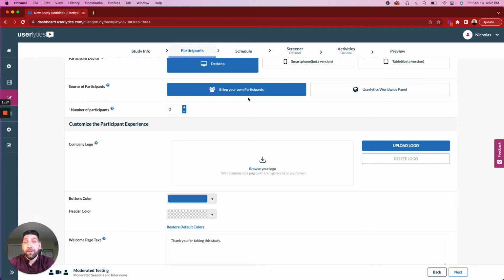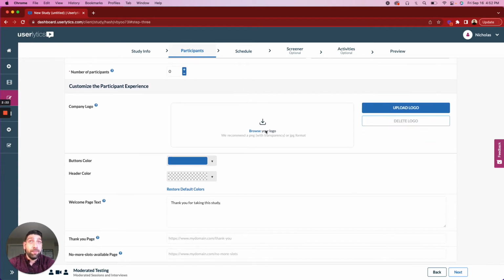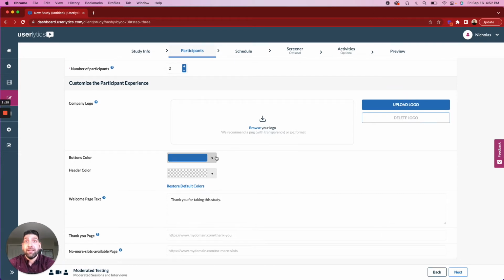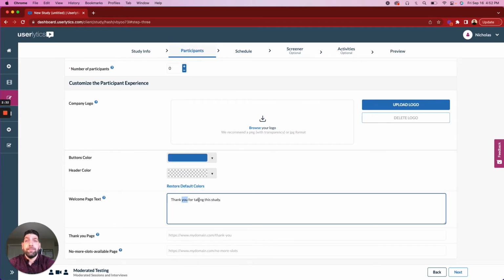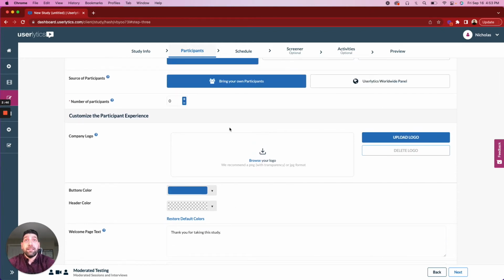Whichever one you choose, you have a fair bit of personalization. If you bring your own participants, you can drop a logo that shows up on the test. Perhaps you know the codes for your brand colors that can help give it that personal touch. Perhaps you want to customize the welcome text that they'll see, or even direct them to pages when they're welcomed into the test. Or perhaps you want to say thank you for trying, but we're not quite able to take you at this time. However you want to make that happen, you can. And sharing it is pretty simple. If you bring your own participants, once you publish your study, you're given a link and you just share it.